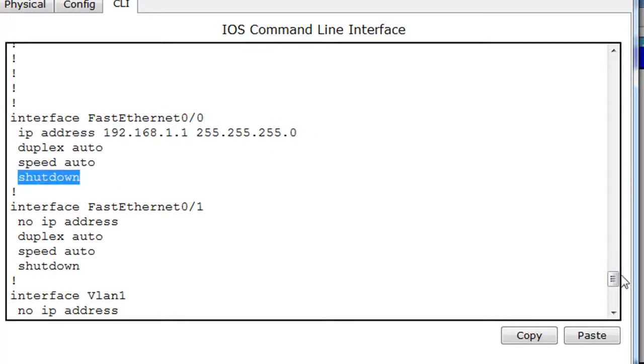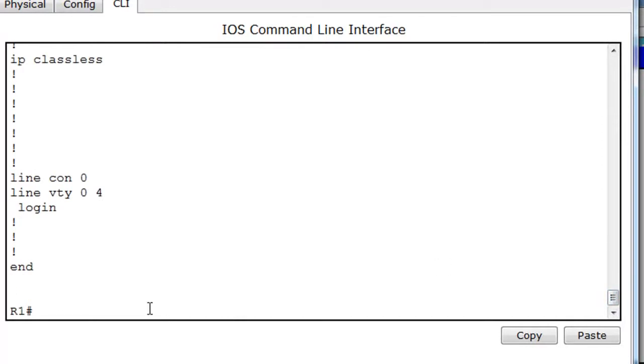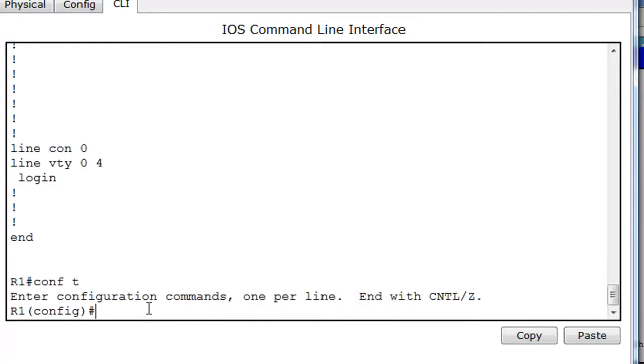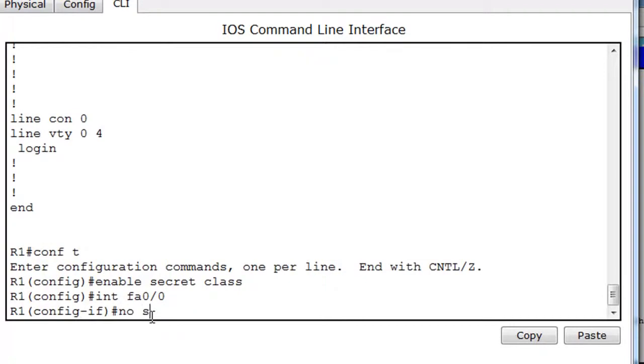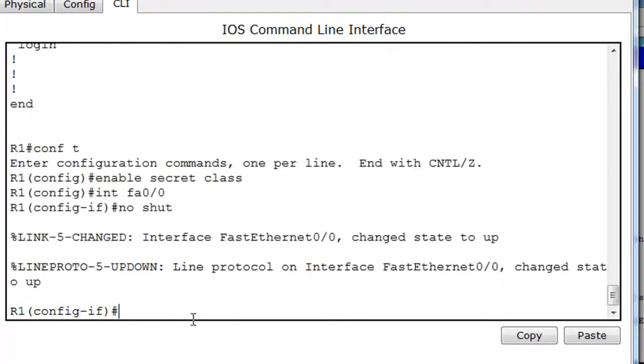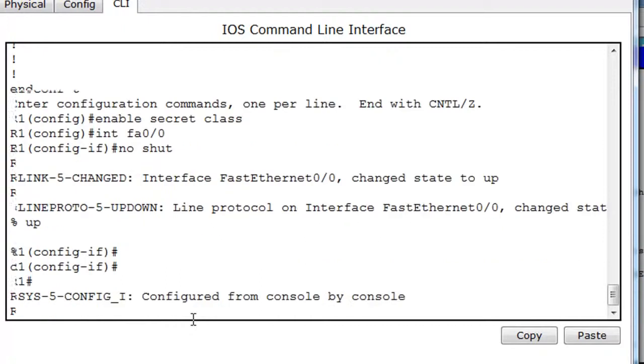So we need to do two things. We need to, one, quickly change our enable secret. So we'll say enable secret class, right, which is the default in the curriculum, enable secret class. So now we know what our password is, it's class. And then what we can do is we can go interface FA 0/0 and then bring up our interface, which is in shutdown mode. So no shut. Once we're done, Control C.